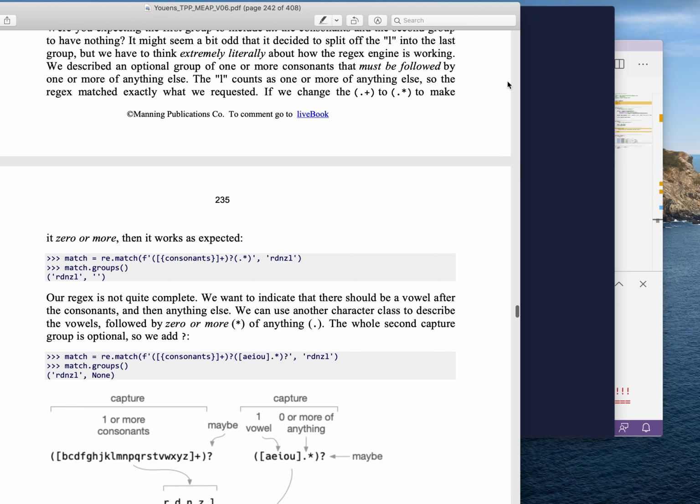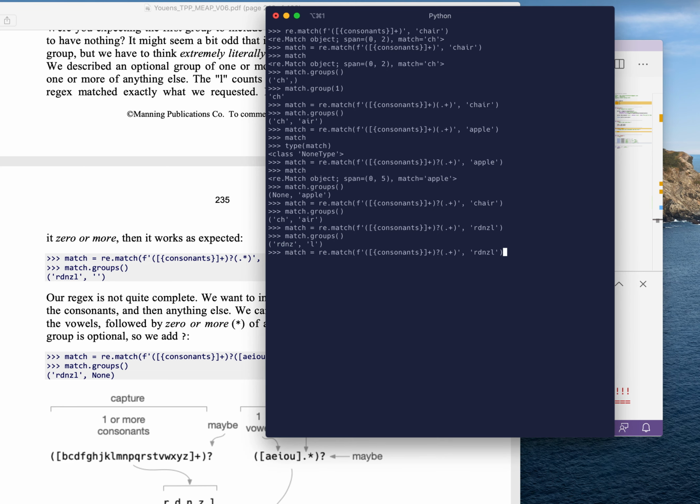Well, it turns out that we could make this second part optional by changing the plus to a star. And this also is the same metacharacter that we use in argparse. So to say 0 or more, when we're saying nargs equals star, we're saying that that number of arguments can be 0 or more. And it's exactly the same in regular expression. So we're saying match one or more consonants followed by 0 or more of anything else. And so if we run that and run our match groups, then now we see that we have Rdnzl and nothing.